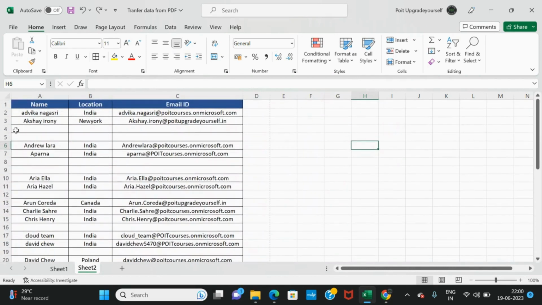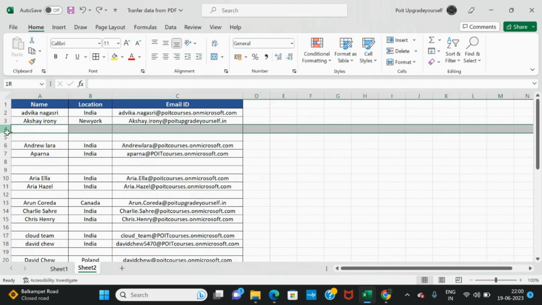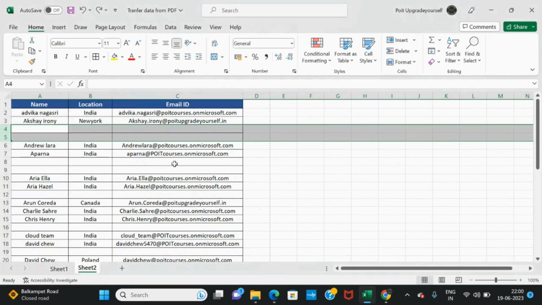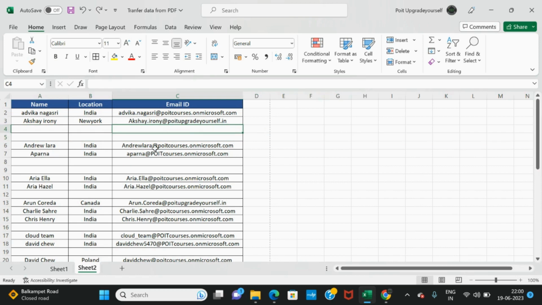If you manually delete each and every row, you need to select each and every empty row, then click on delete, and you need to do that for each and every row. So it will take a lot of time. We can do that by following simple steps. Let's see how to do that.